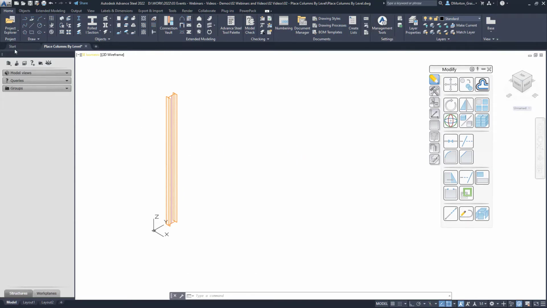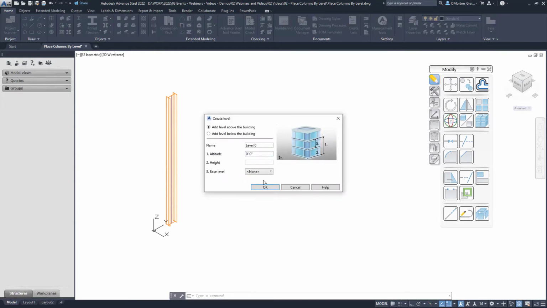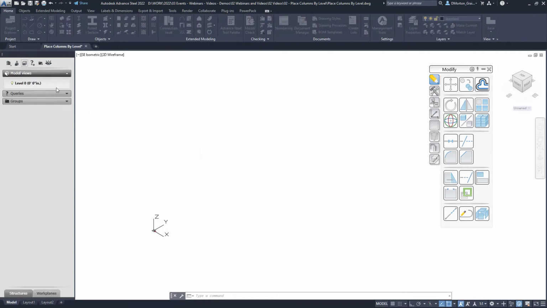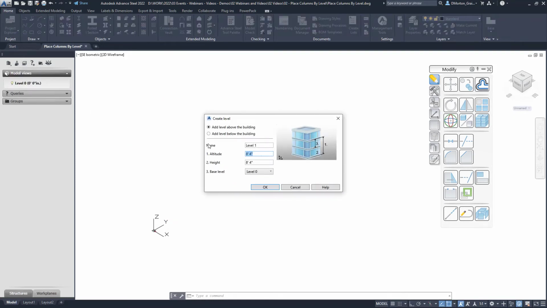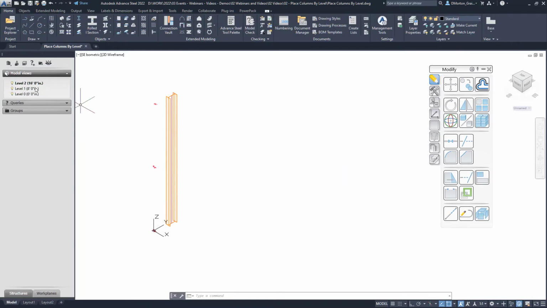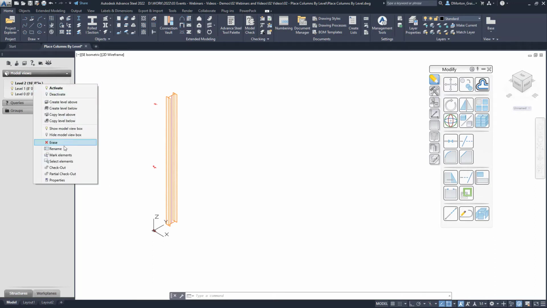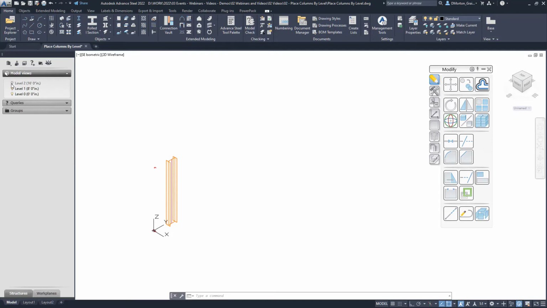Here from the Project Explorer, I'm going to set two levels. I'll begin with the ground. And I'll set one level at 8 feet. And I'll set another level at 16 feet. And now I'm going to place in a column in between these separate levels. So let me just deactivate that.